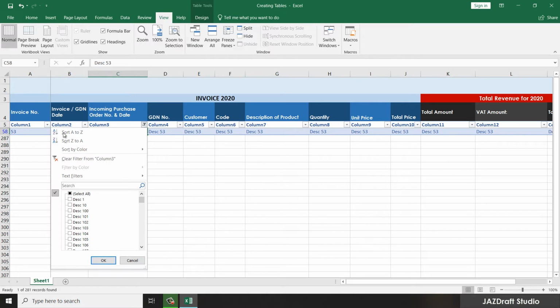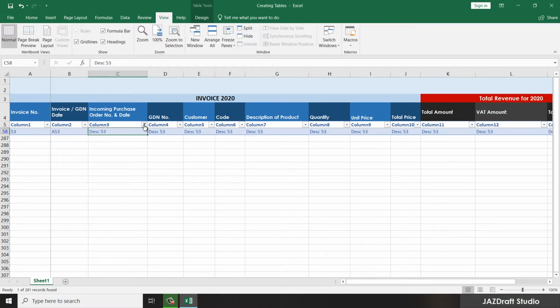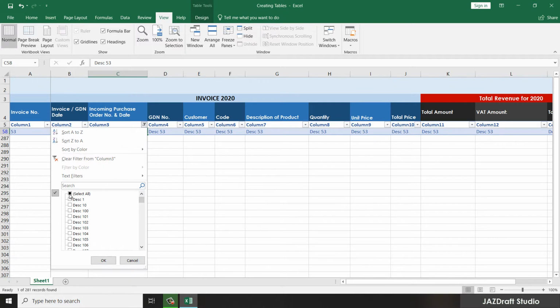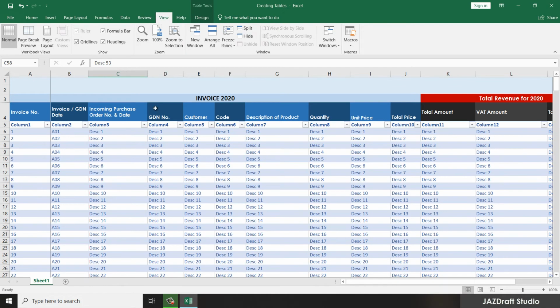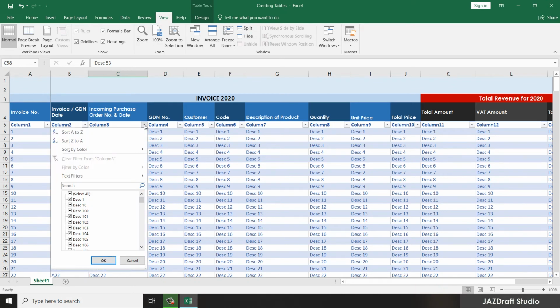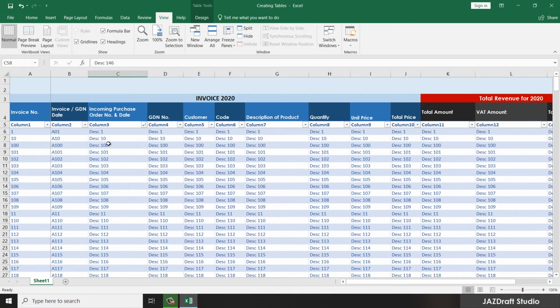So if you want to turn it back again, click this and select all and then press OK. What you can do also with the table is you can sort it from A to Z, Z to A, or if there's some color, you can sort it by color. Let's say we want to sort it from A to Z. Since our description only starts with D, it's sorted by number.